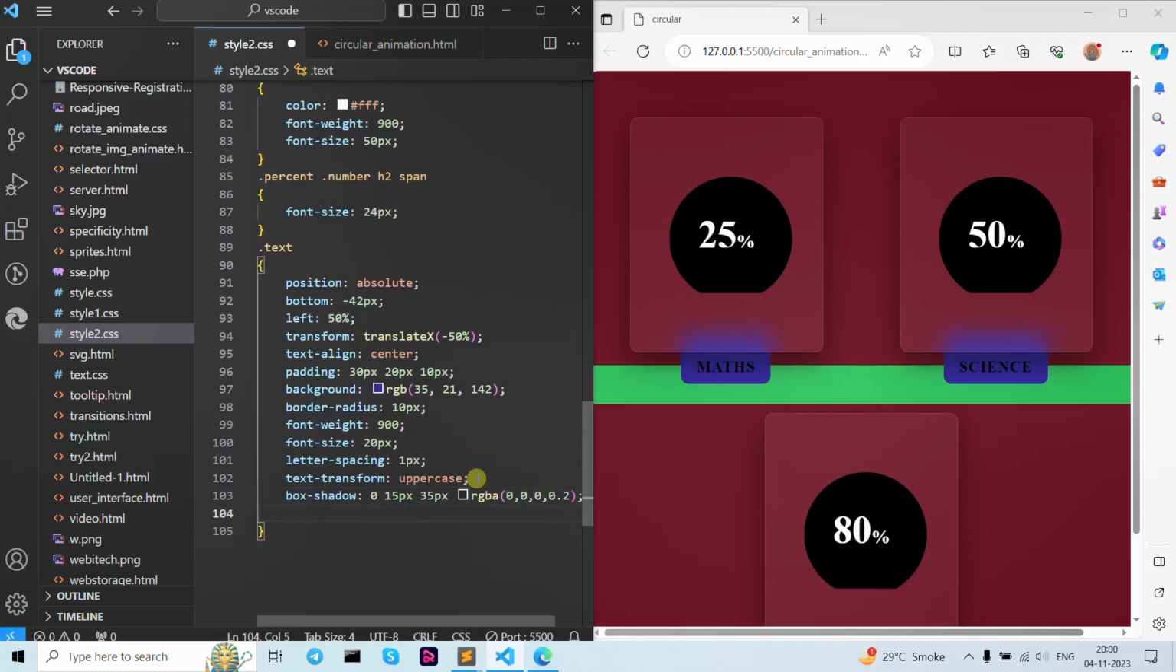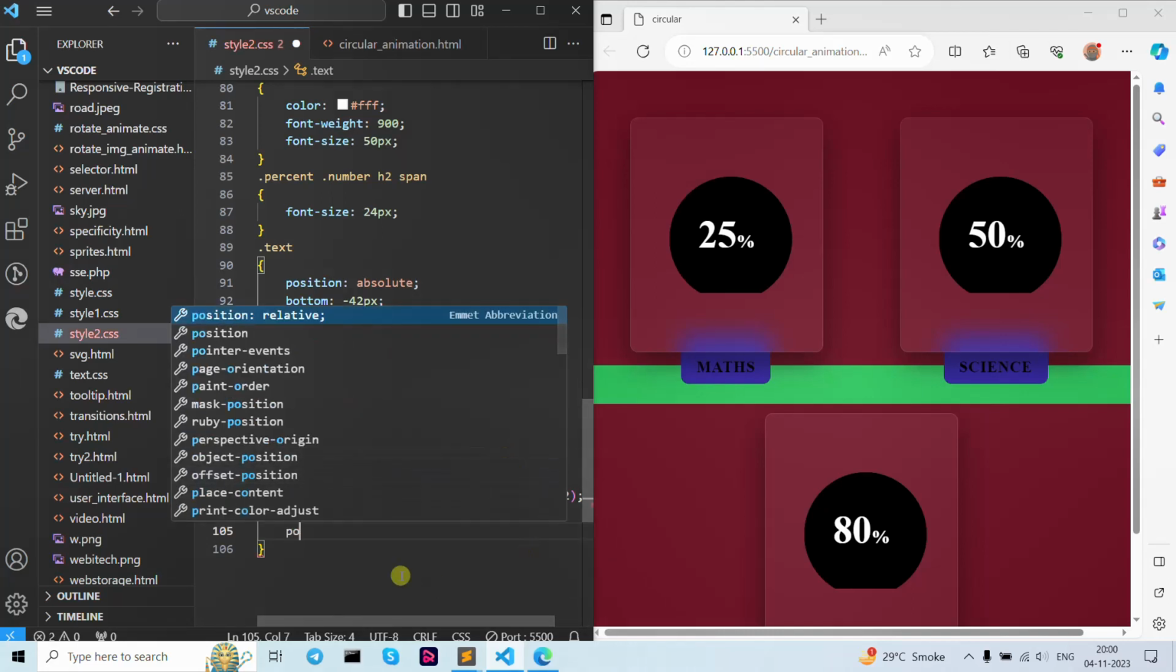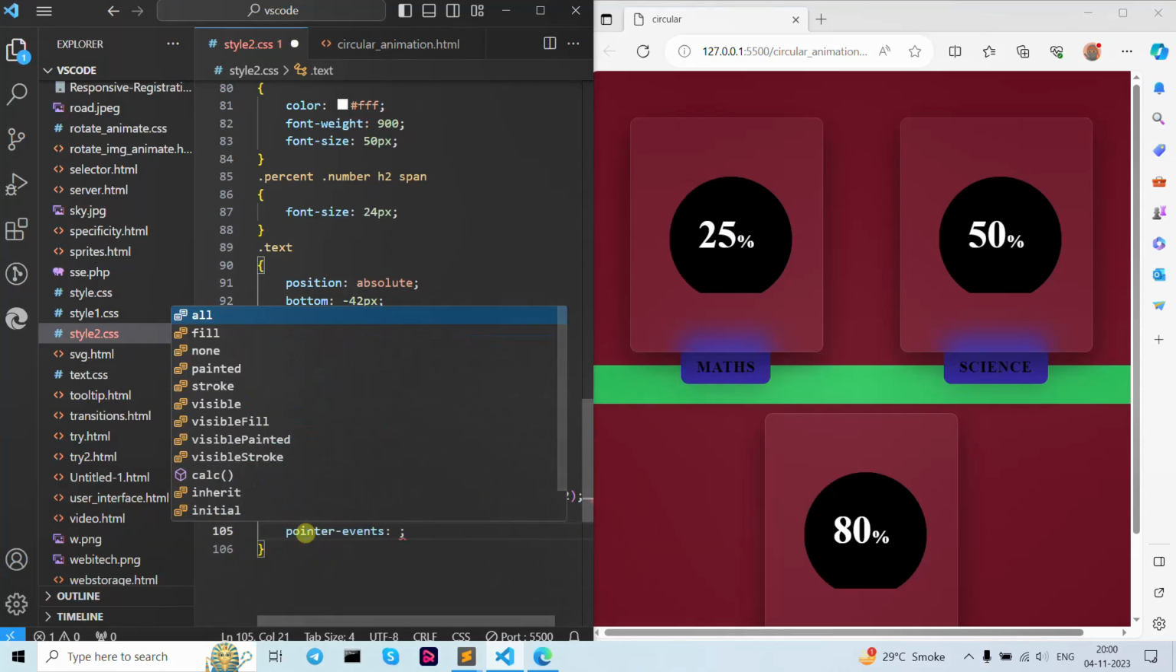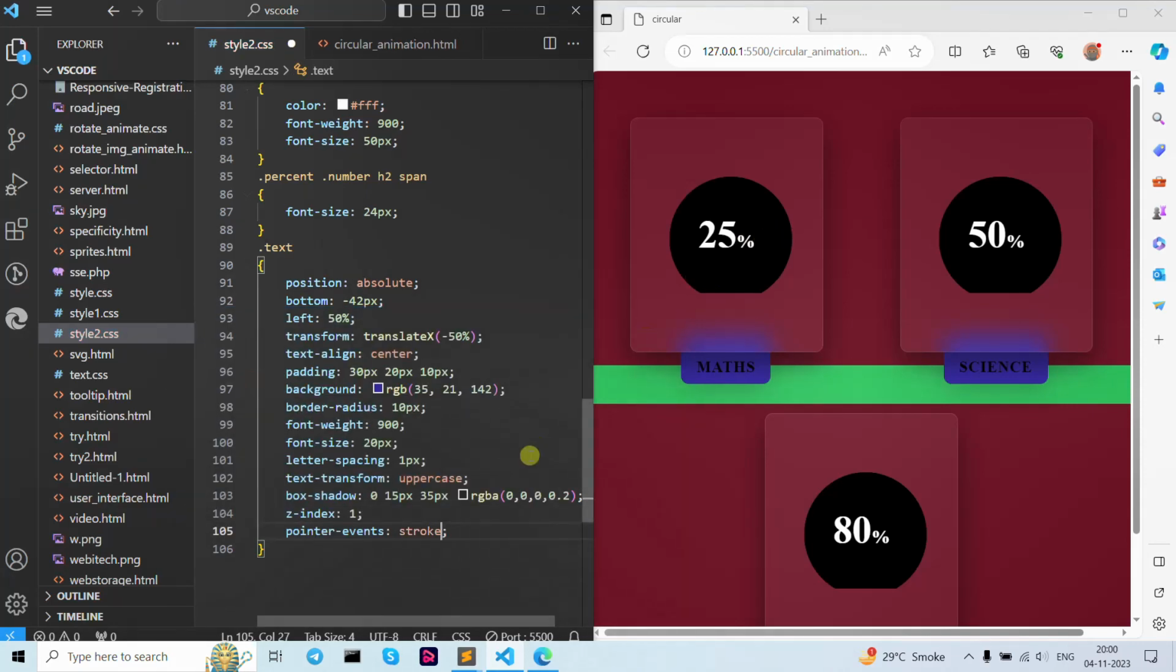Now let's move forward to our Z index, guys. So I give them here 1. Then let's write down our pointer events. Let's firstly save. So I'm going to give them the pointer events as, if you want to give them the stroke, you can also do that. But I'm going to give them none here, guys.